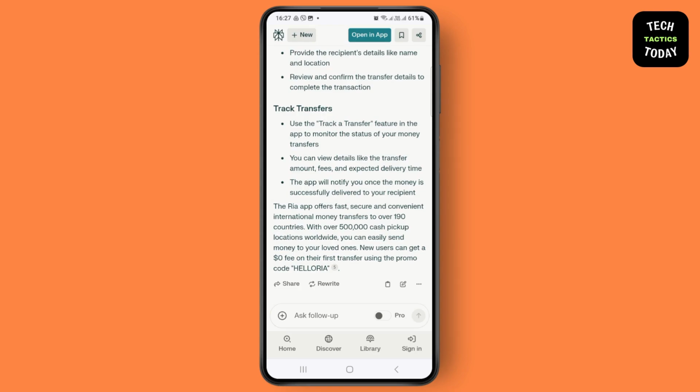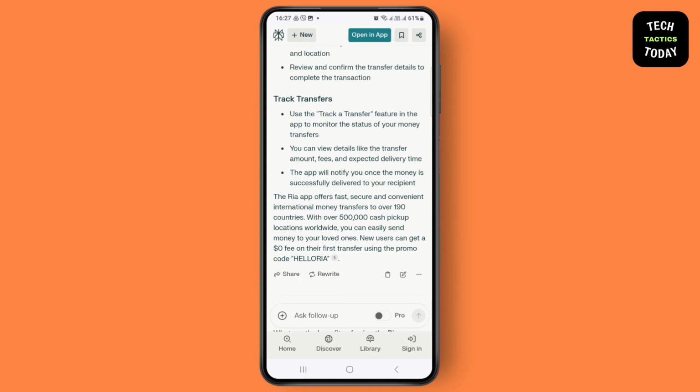The RIA app offers fast, secure, and convenient international money transfers to over 190 countries. With more than 5 lakh cash pickup locations worldwide, you can easily send the money to your loved ones.